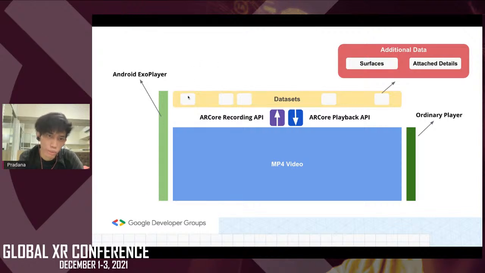For example, this is 0, this is 10, 11, 25, 30. So actually there is AR activity there, but it's a set of data that is only detected by the Android ExoPlayer. And for each white box here, for each piece of data, the additional data actually represents the surfaces, the points, and other attached details. These attached details mean anything, for example a 3D model, music, animation, image, anything.